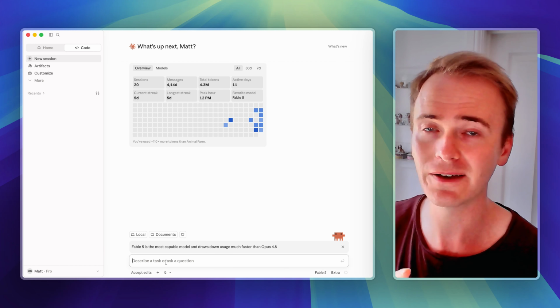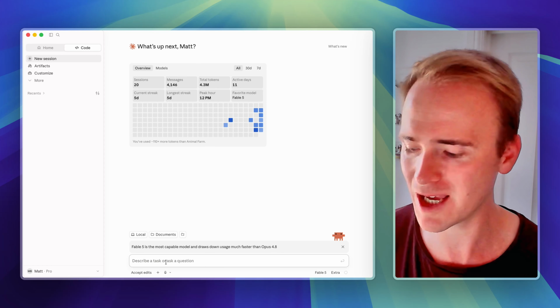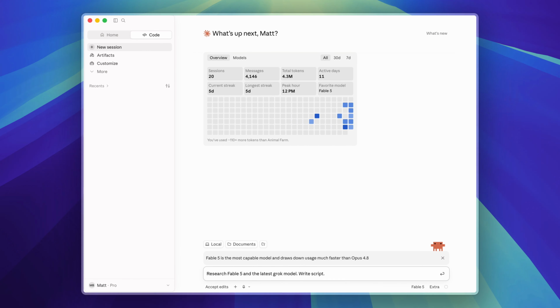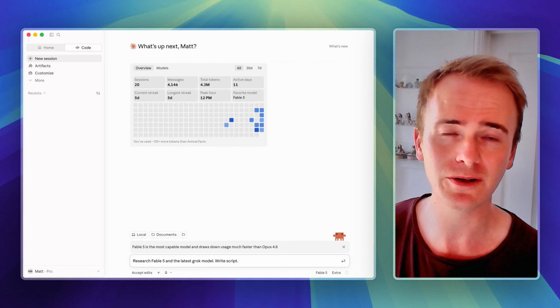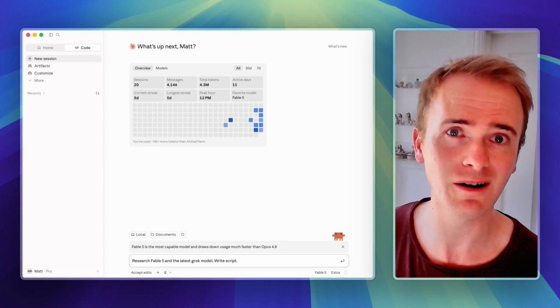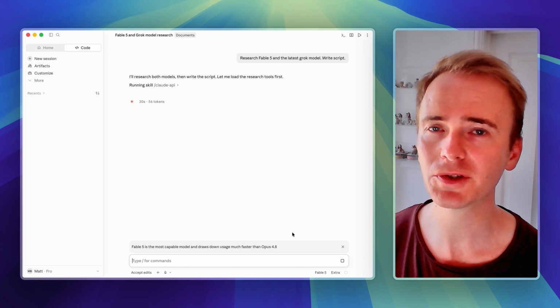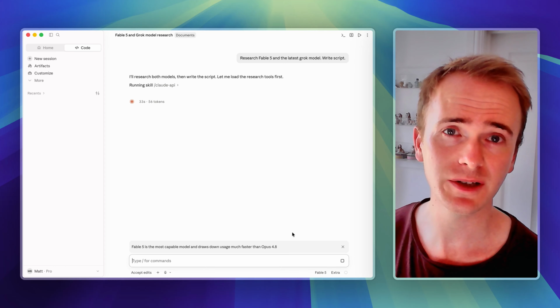I'm going to give it a task to research and it's going to write a script. And I'm going to be using the cutting edge, which is Fable 5. So I'm going to say research Fable 5 and the latest Grok model, write script. Because I've been using Take Toucan for a while now, it's built into the voice profile an understanding of my TikTok account, which is that I create videos about AI. So it's using its tools to research. It's going to do a web search, I suspect, in the moment.